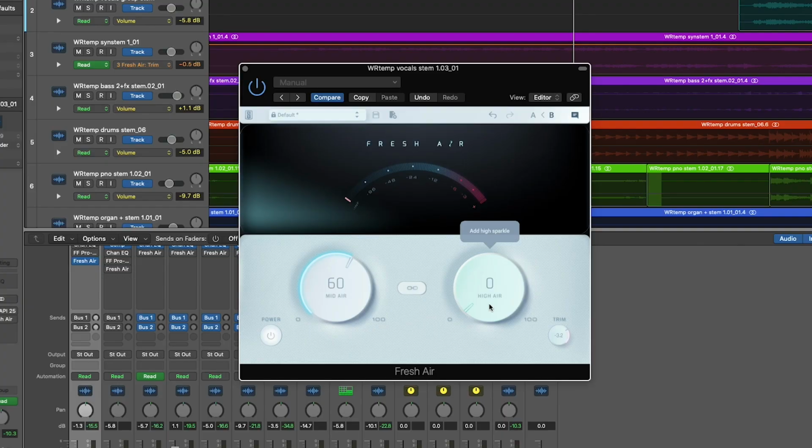We're starting to get back a little bit more of the breathiness to it, and what you can hear in the S sounds specifically is that those are starting to come back a little bit. When I start adding some high air, you'll hear what I mean.